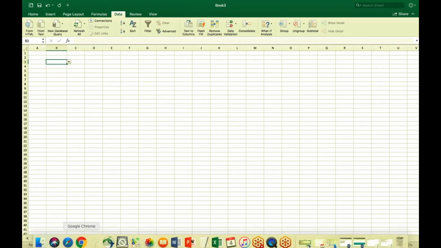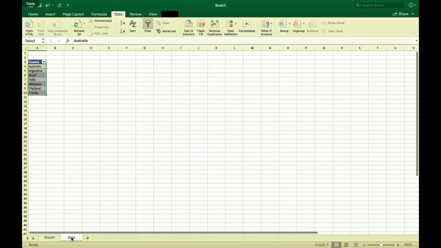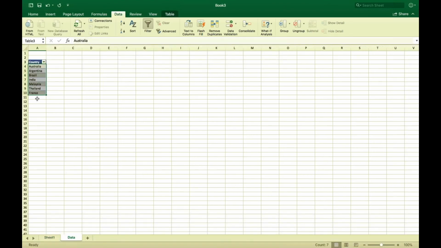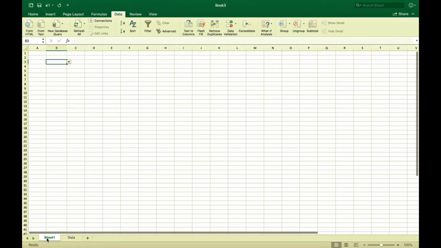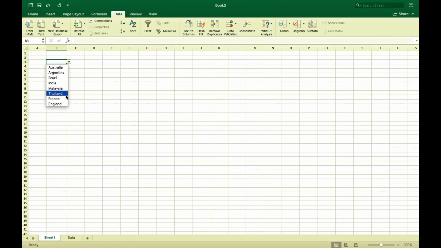Alright, and one good thing about this is that if you want to add some more information, for example, let's say I go ahead and add England. Okay, and if I go back to sheet 1, if I click on the drop down list, I'll be able to see England over here as well.